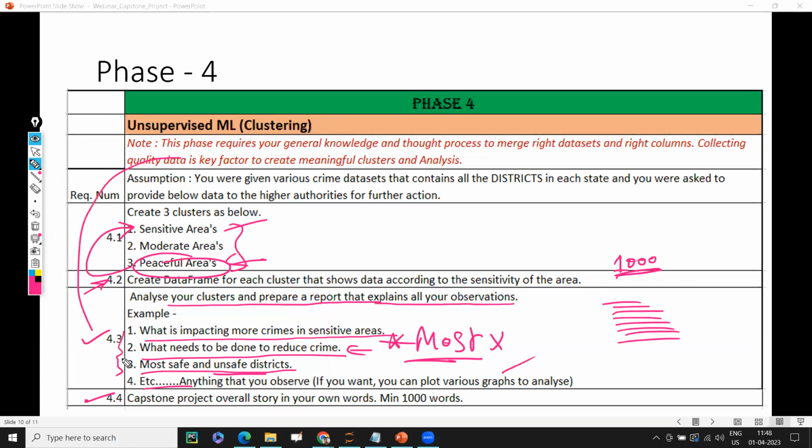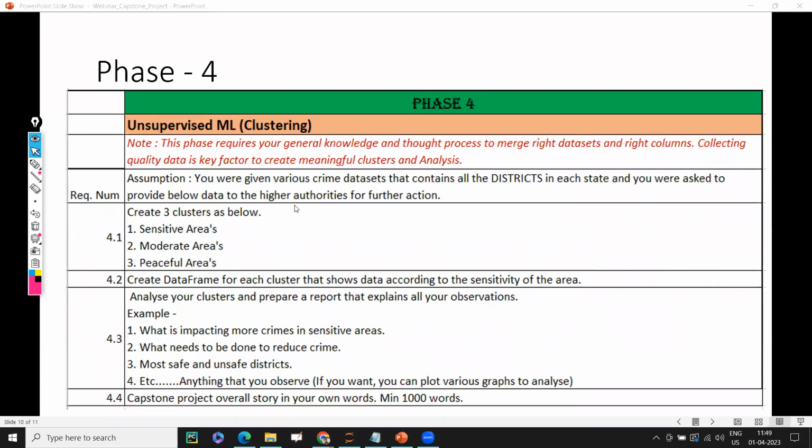Whatever you are working on here, definitely you will get a lot of information. You'll get a real-time idea of what is happening in India and how crimes are increasing, on what basis, what is impacting. That knowledge you will be able to gain. And whatever you understand, whatever you analyze, you just need to write in your own words. We don't expect any fancy words or complex jargon. You can write in your own words, absolutely fine. So yes, that's phase 4.